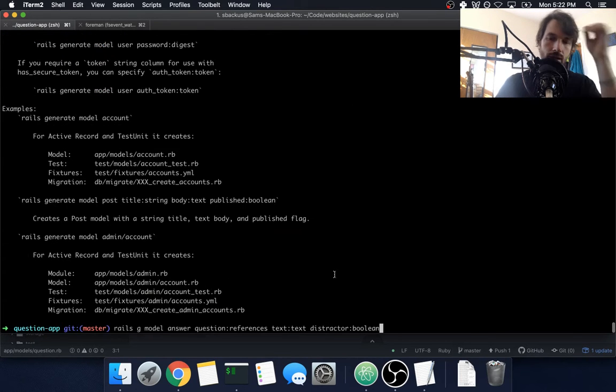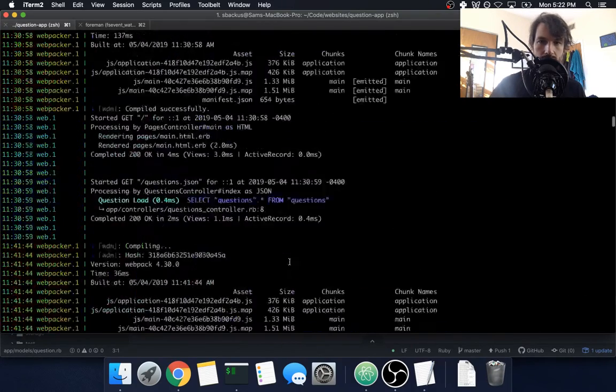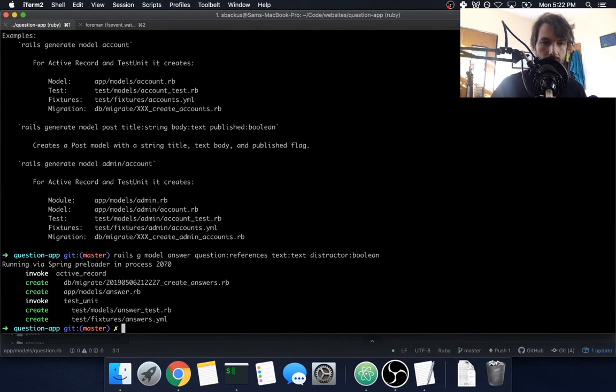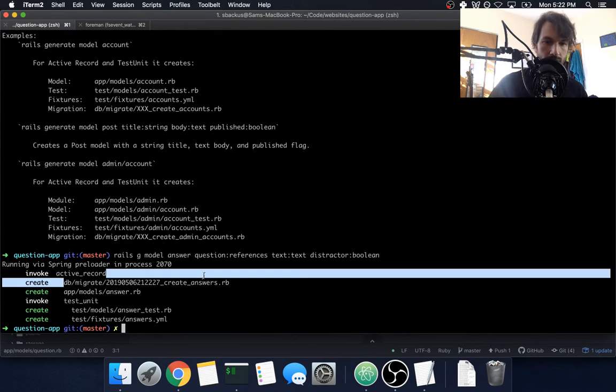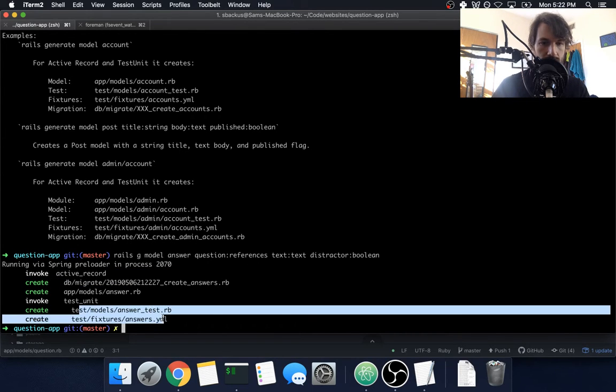Yeah, so I'll do that in the migration. I think for now this is good. So this will make us an answer model. What just happened? That was weird. Must have had focus in a weird spot. Okay, enter. There we go. So what did it make? It made a migration, made a model, it made some tests, and a fixture.